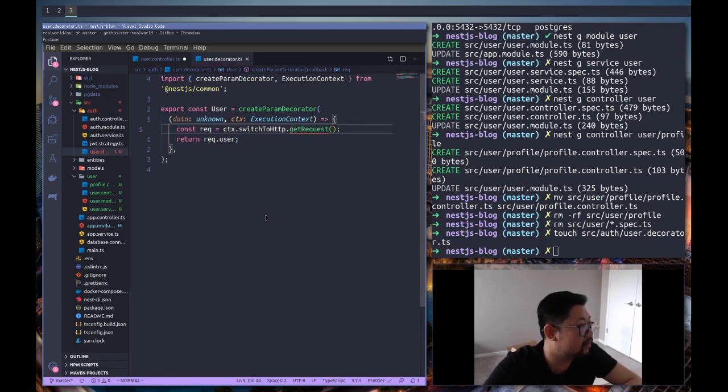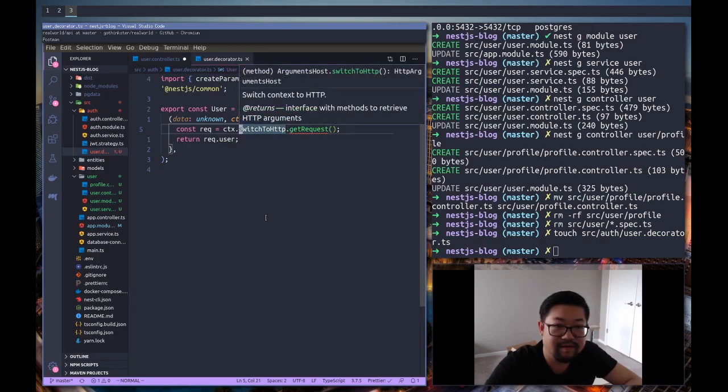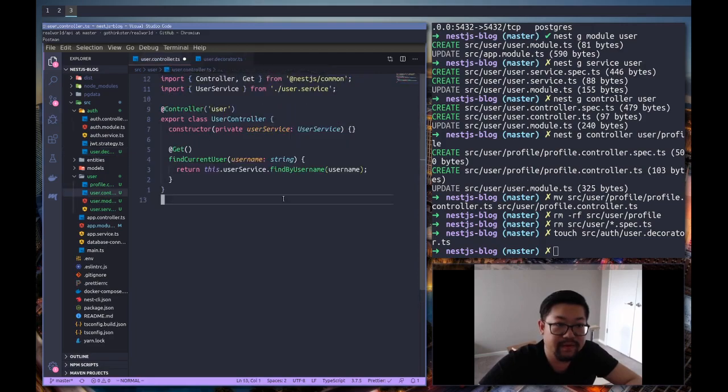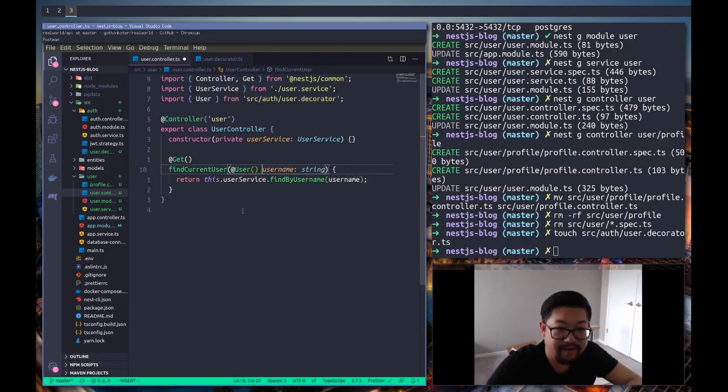Is this correct? Oh, I have to call this. There we go. And that'll give us the request user object, and that looks good to me. So here we're going to get the username from the user object, like so.